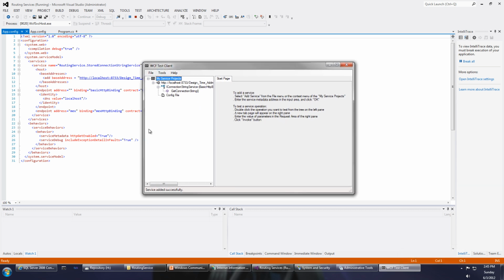So the problem wasn't originally the dictionary, although the problem still persists. You can't return a dictionary as a return value in WCF because it's not easily described. So that is still true, but the real root of the problem was that we were returning a SQL connection string builder, which is not serializable out of the box.